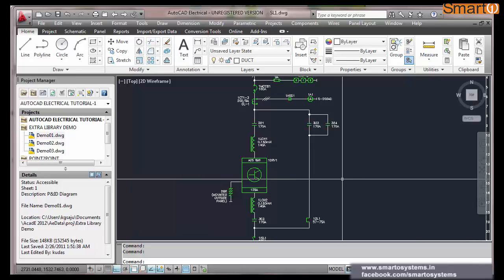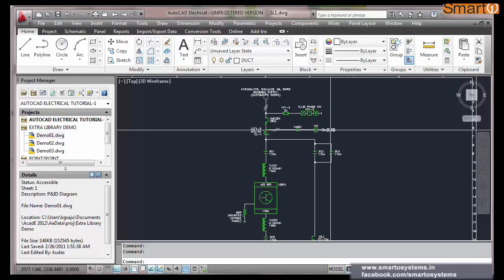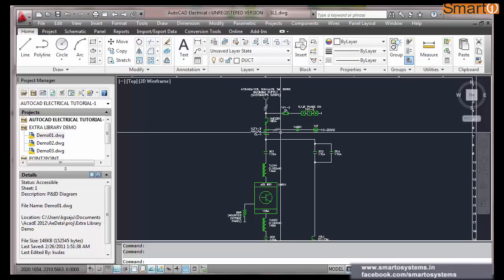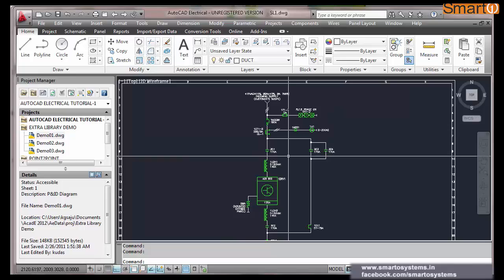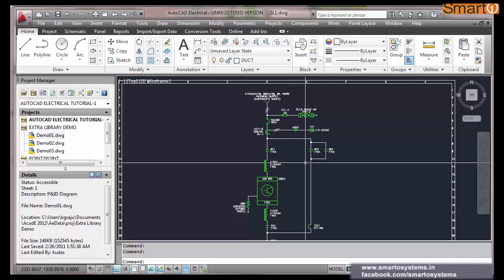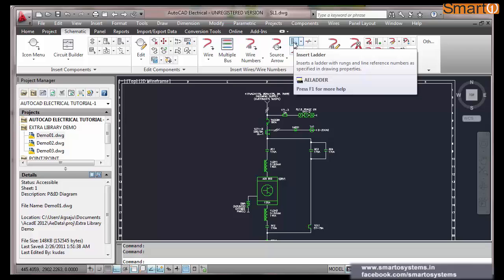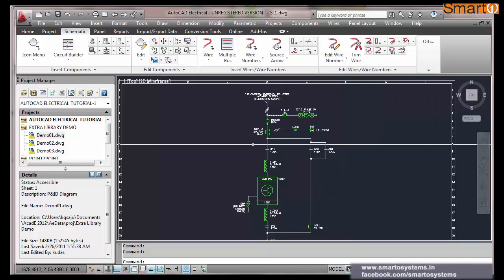Today's session, we will create again a power circuit and a control circuit. You remember we have already done it once. We have created an incomer plus drive, but by repeating this time you will get a clear idea about how to use this ladder while creating the control circuit.